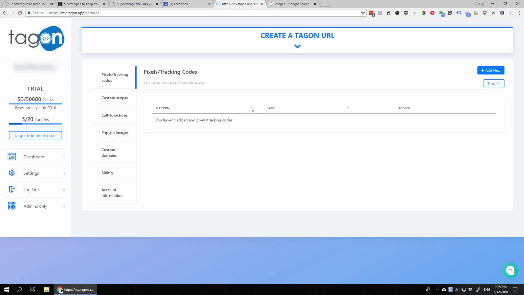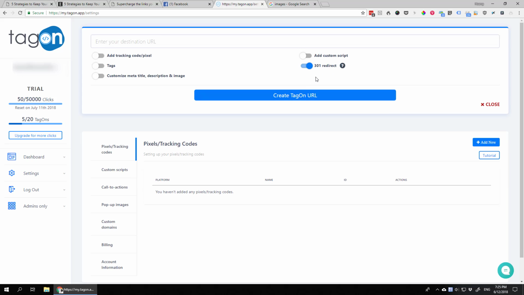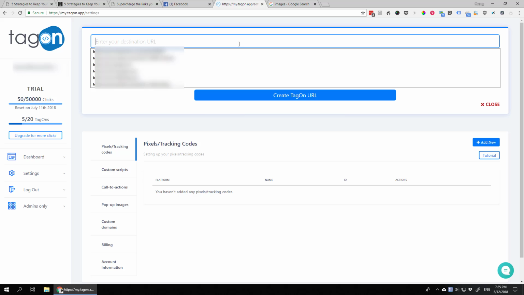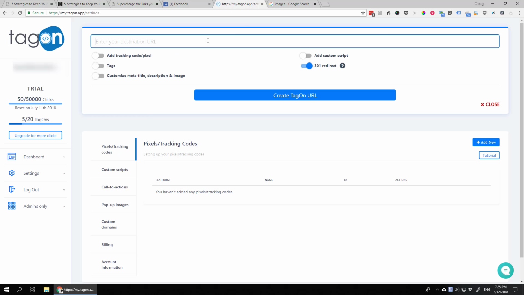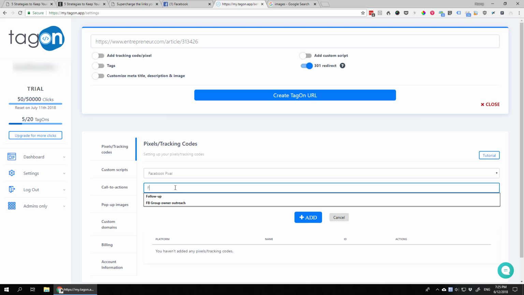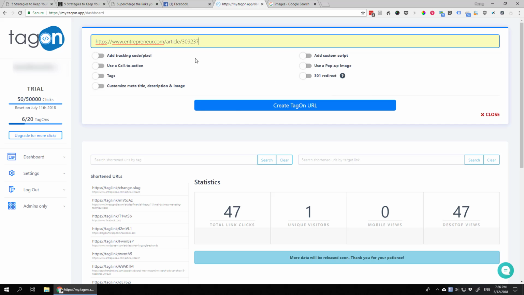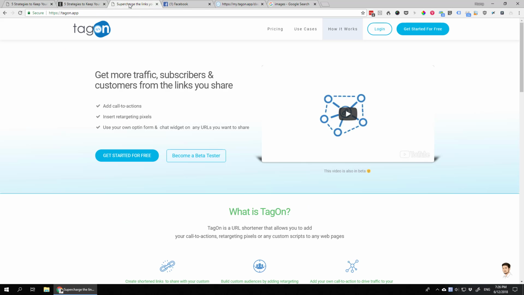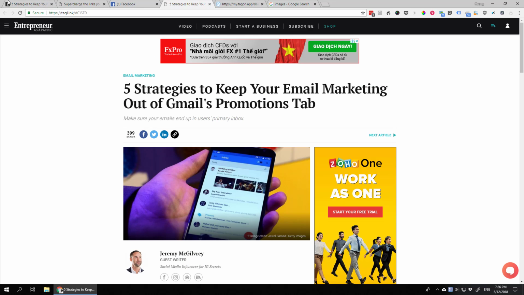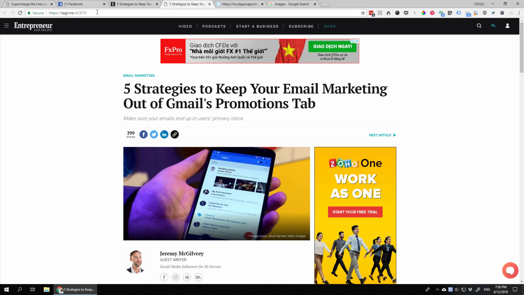With pixels and tracking code, we have an option to 301 redirect. If you don't want to pop up anything for your visitors to see, you can select this. Let me show you real quick. Let's say I add a Facebook pixel right here, and I want to shorten this article. I want people to still see the entrepreneur.com domain right here. I don't want people to see this.